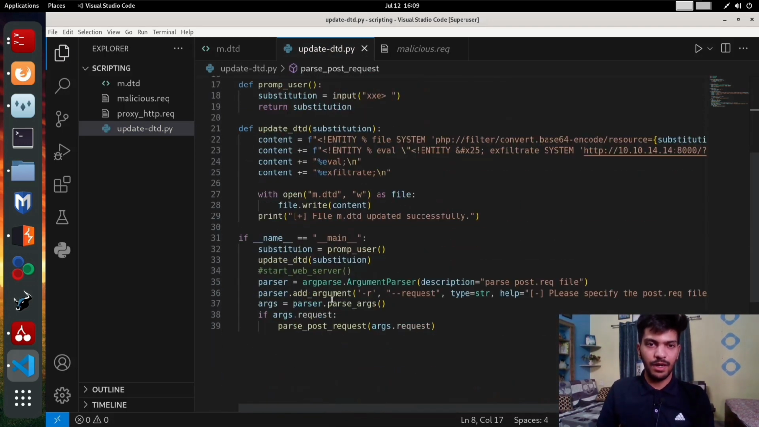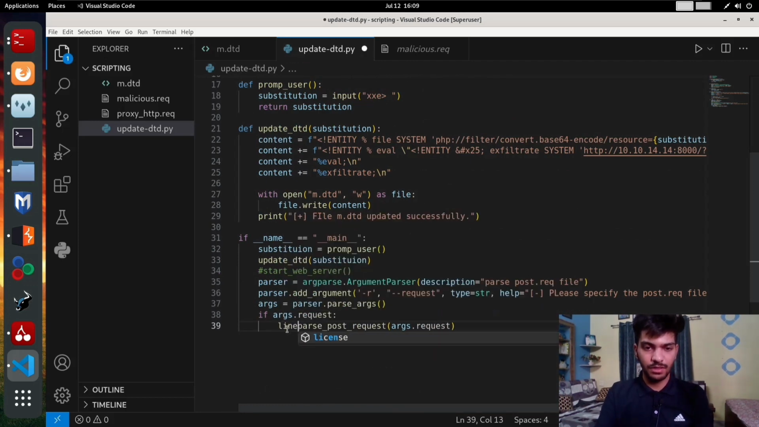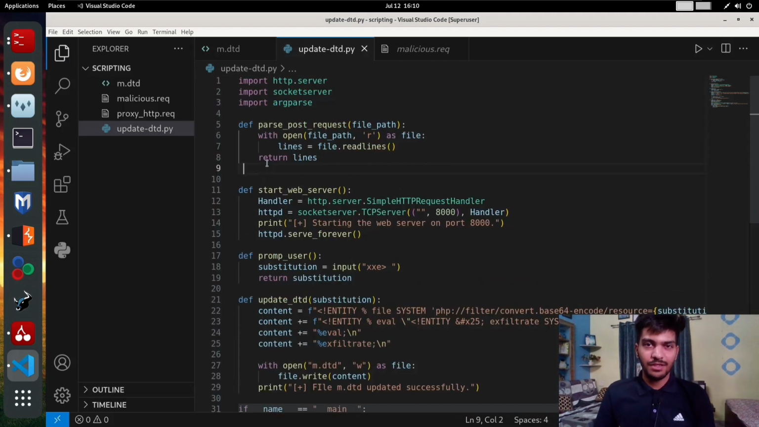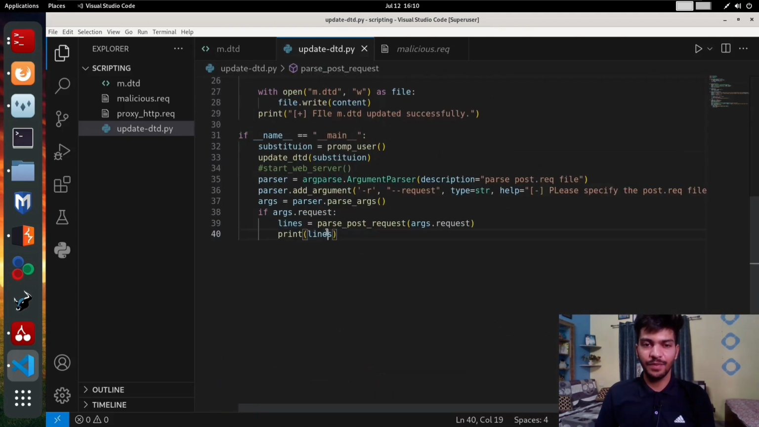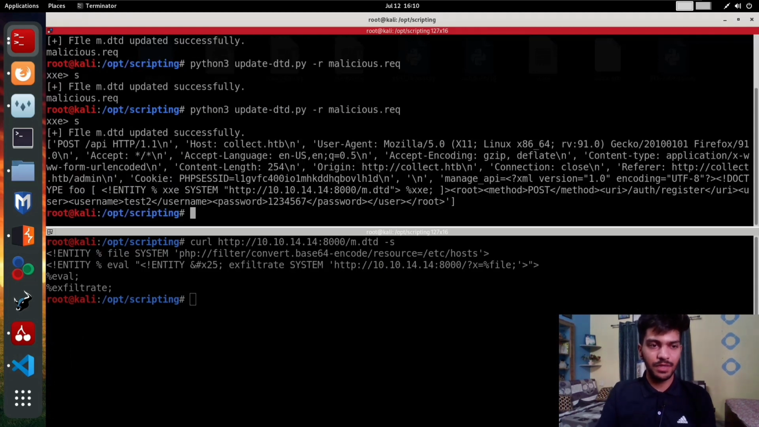Yeah, and let's capture the lines here, and we are going to print the lines. So this is a good way of learning. When you're scripting, you will know what is actually happening in the code. So this function is returning lines and we are printing the lines. So as simple as that. So let's try to rerun the script again.